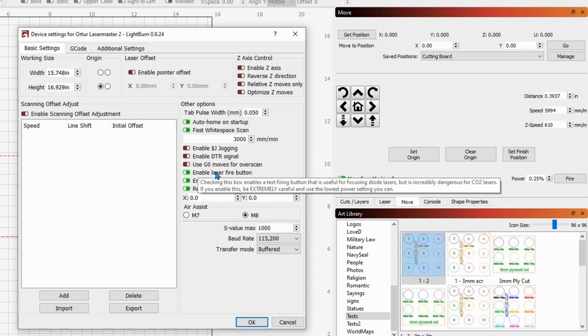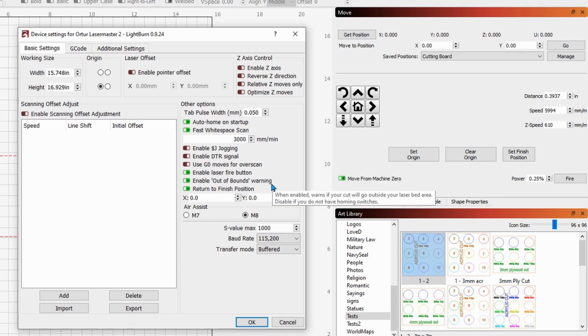So now we have our enable laser fire button on, enable out of bounds warning, and return to finished position. If you want here, you can set your finished position to whatever you like. 0, 0 is down here in the bottom corner. And on the diode laser, your max value is going to be 1,000.